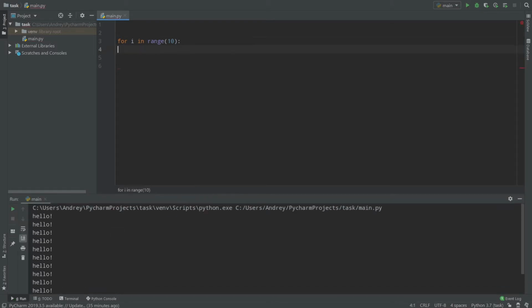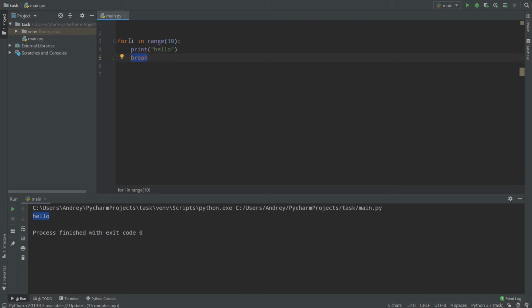Everybody knows that, but what if I use else in a for loop? Yes, we can do it in Python. And why do we need it? Imagine that you have break in your for loop. If you don't know what break is, it's a keyword that stops your loop immediately. If I run print hello, then break, as you can see, we have only one hello, because after hello we have break, and break stops our for loop.